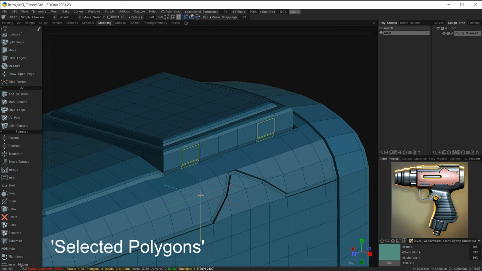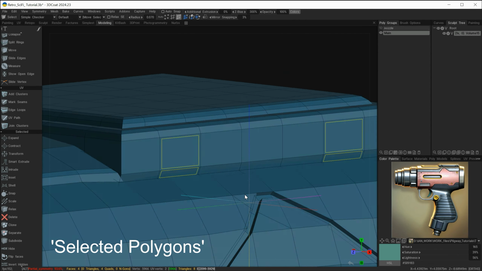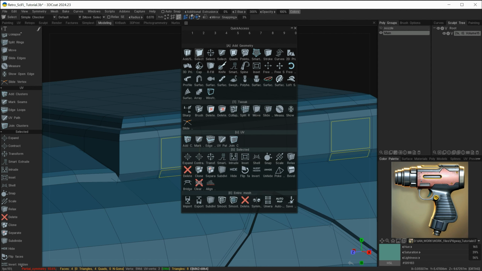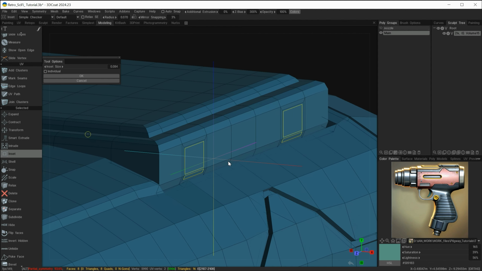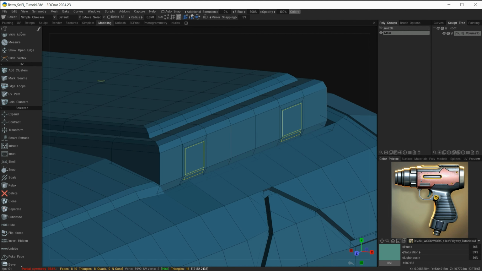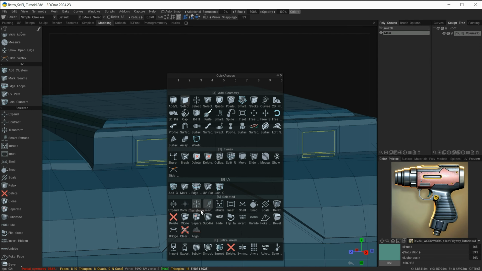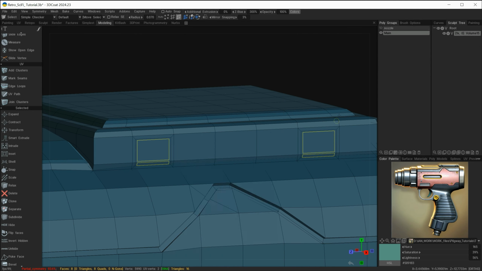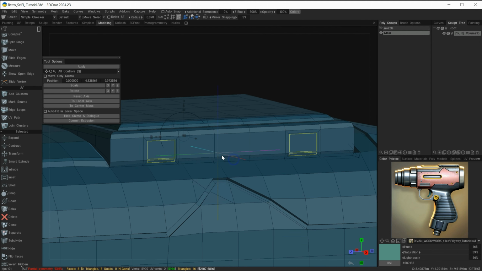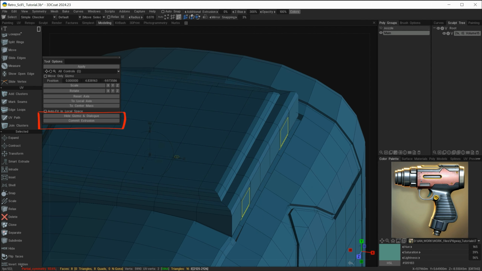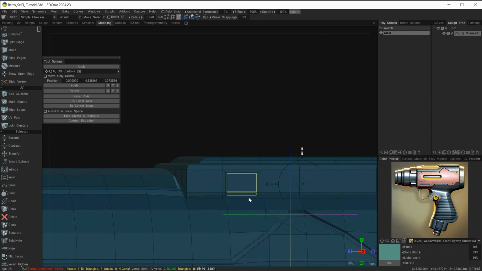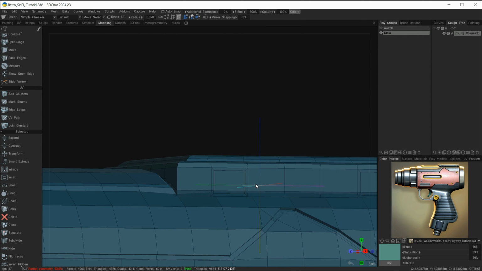So selecting those ones, and we'll choose inset on there, say OK. Let's check the other side, it's fine. And then we'll just do our transform, and we'll just create an extrusion on there and then just pull those ones in just slightly. Drop the selection.